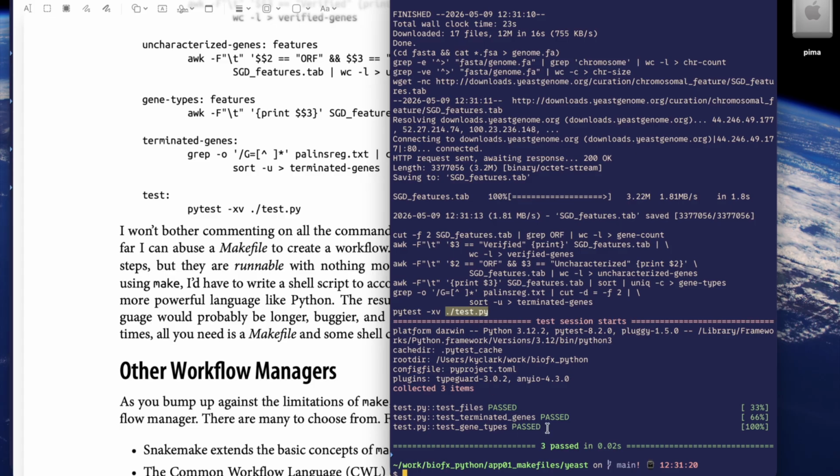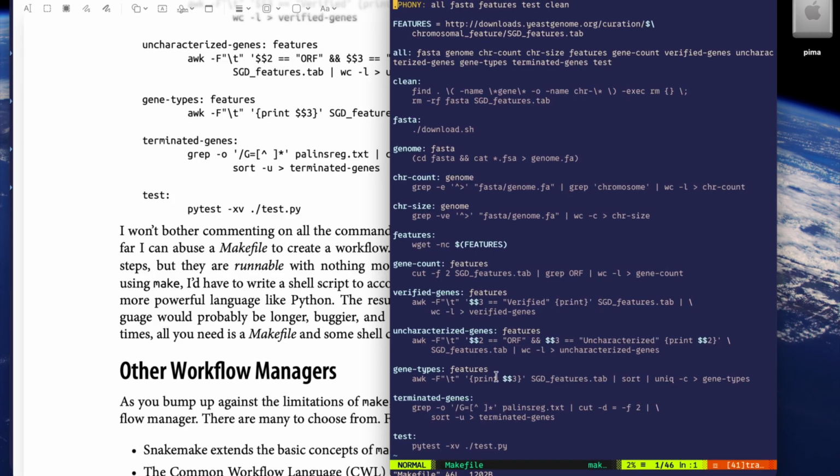But in the end here, you see the all command is listed first. And what it does is simply list all the other recipes that need to be run in the order that they need to be run, ending with this test. And the test is running this PyTest, which is looking at some sort of files. You could read the test.py to see what it's doing.